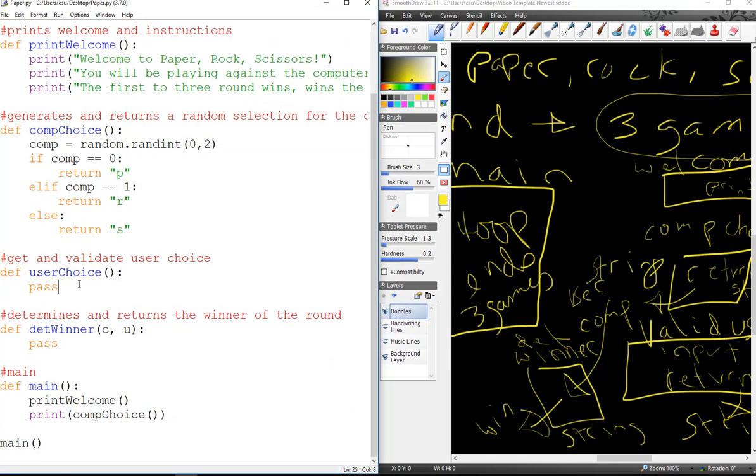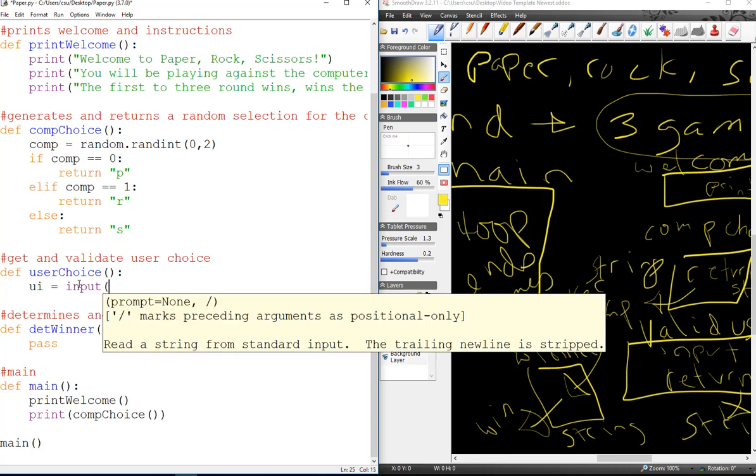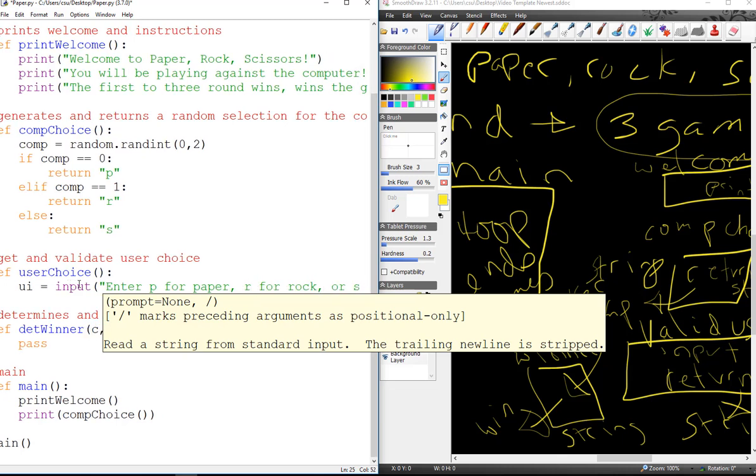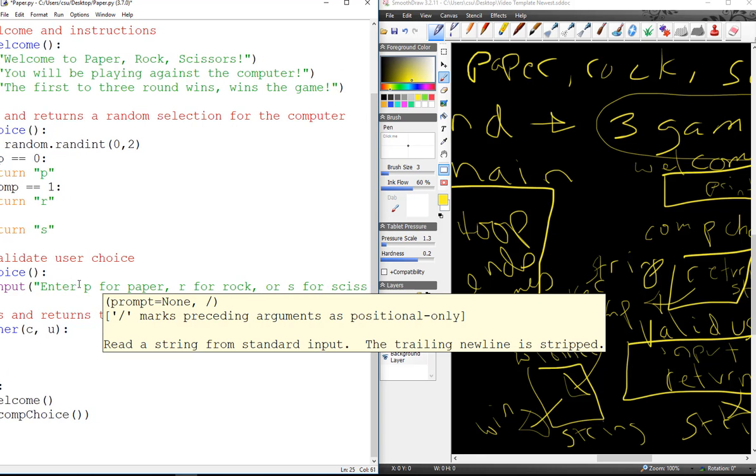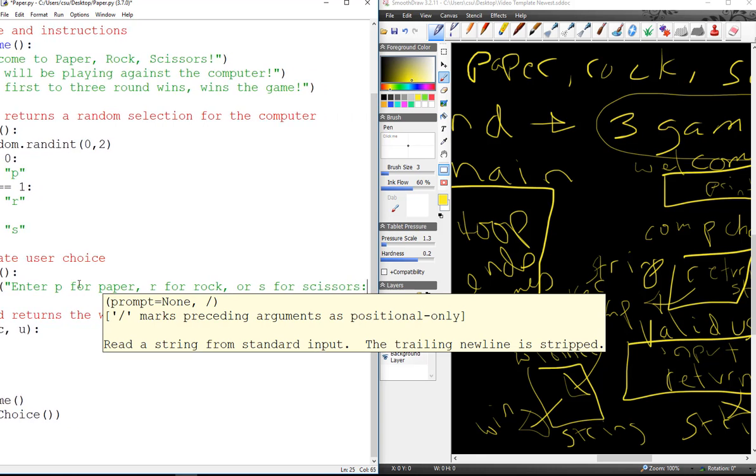So our next function is going to be our user choice. All right, so to get input from the user, we've got to use the input function. We're going to get strings, so we don't need to cast it as anything. So we'll say enter P for paper, R for rock, or S for scissors. So we let them know what we want.